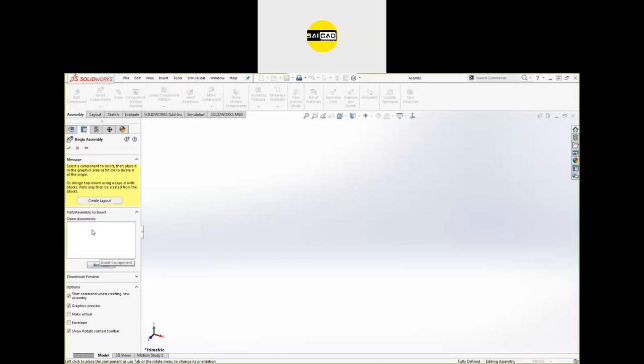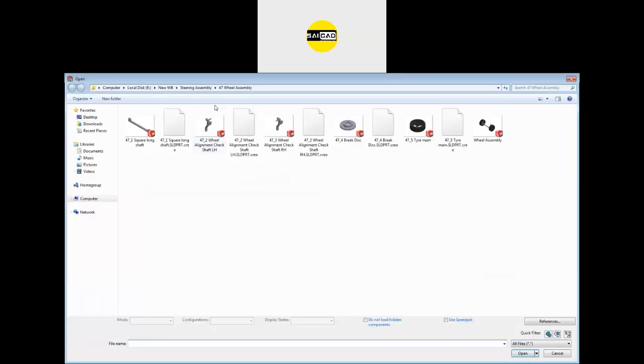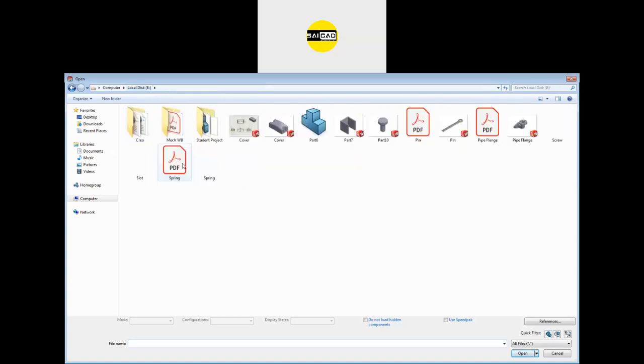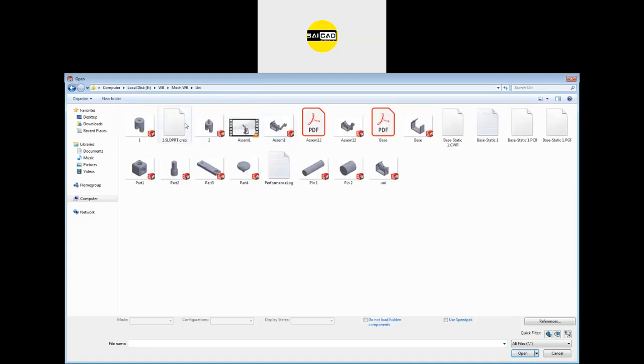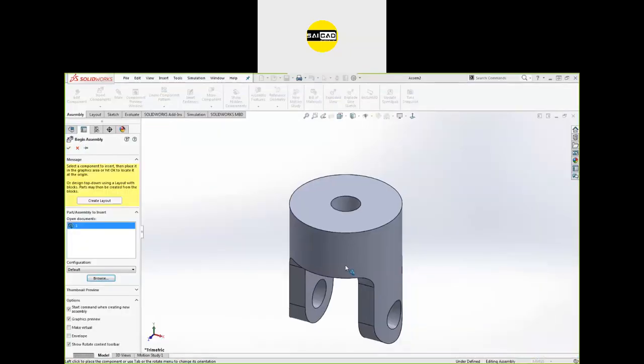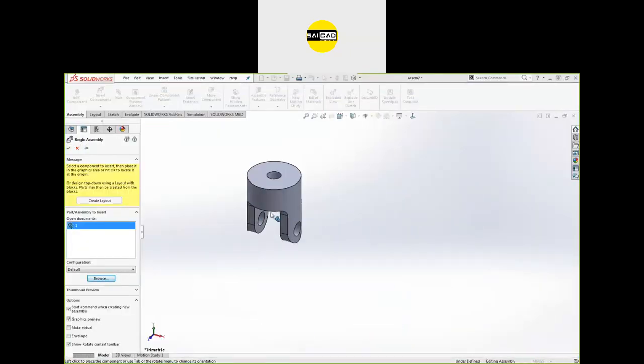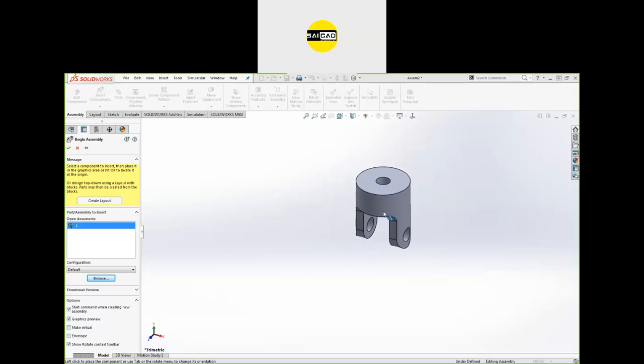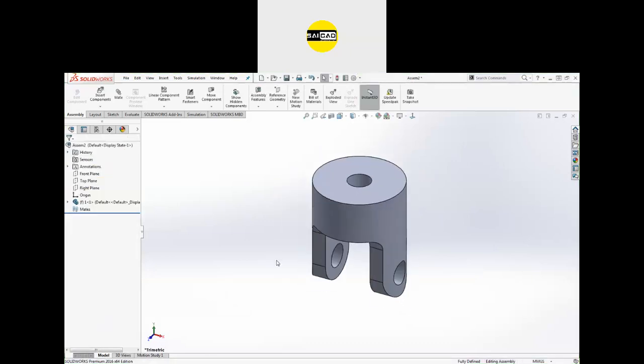You have to directly select the part from here. If the part is open, you can choose it from here. If there is no part open, you can directly go to the browse and directly go to the folder from where you want to insert the component. First of all, I'm going to use a component from my folder that is here. Okay, so I can select a single component, or I can select multiple also. So I'm going to select a single component right now. You can see there is the component. I just have to click at a point and the component will be placed there.